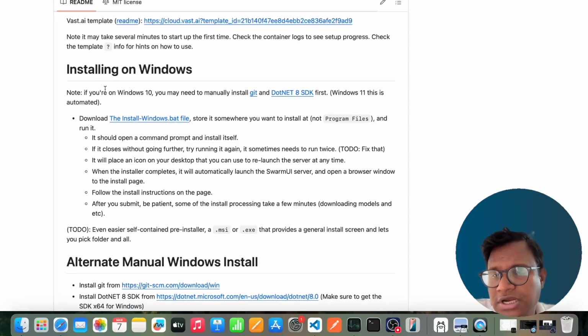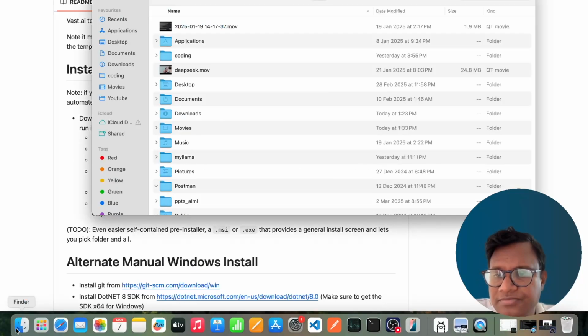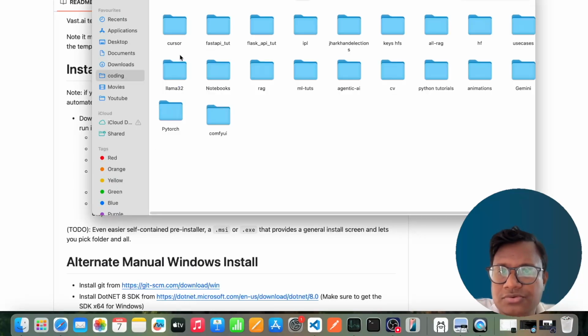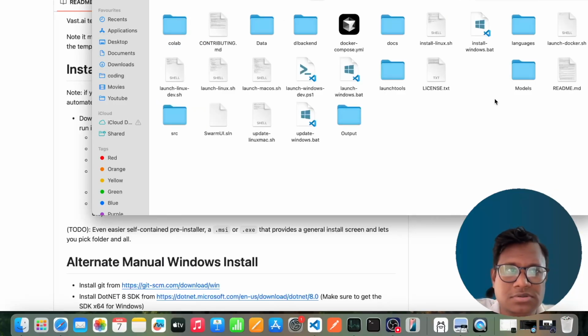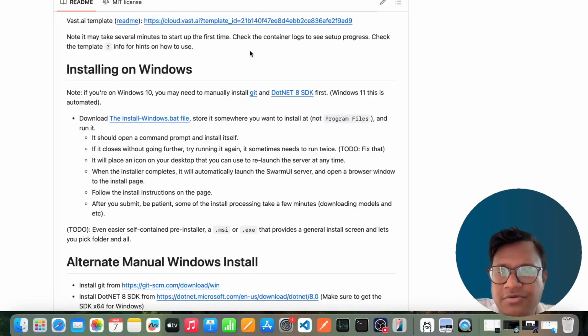To install it on Windows, just download this .bat file. When you go to your SwarmUI folder, you just click on install-windows.bat, and then it will install it for you. For Mac, it is a little bit different, so we will work on that.